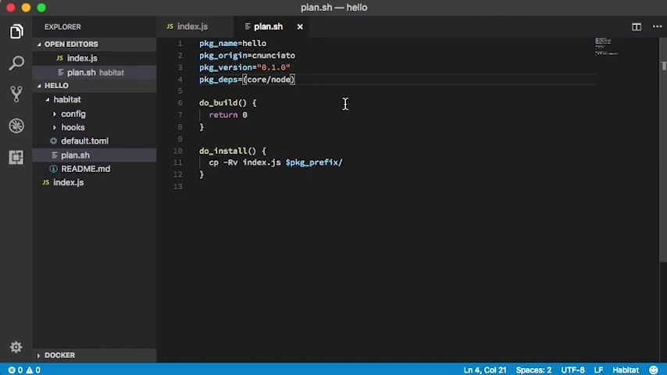We're also going to need Node.js, so we'll declare a dependency on that, and then we'll need to implement just two required callbacks, a build step and an install step. So ordinarily in the build step, we might run an npm install, but since our simple app has no dependencies, we can leave this implementation empty.